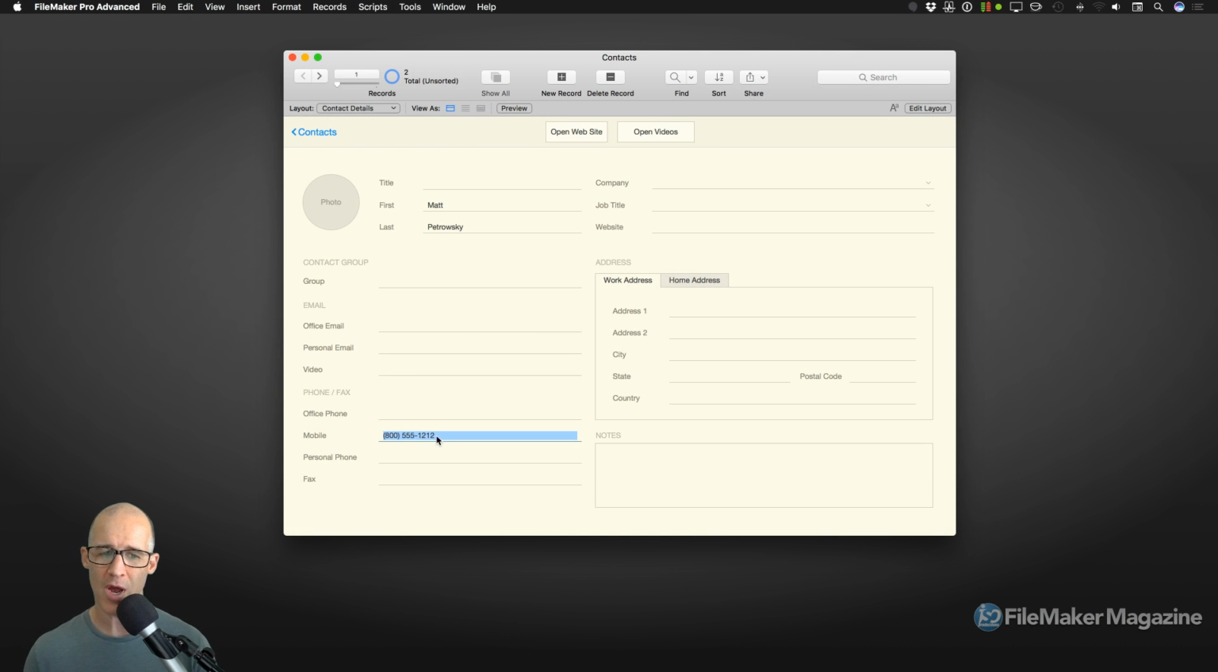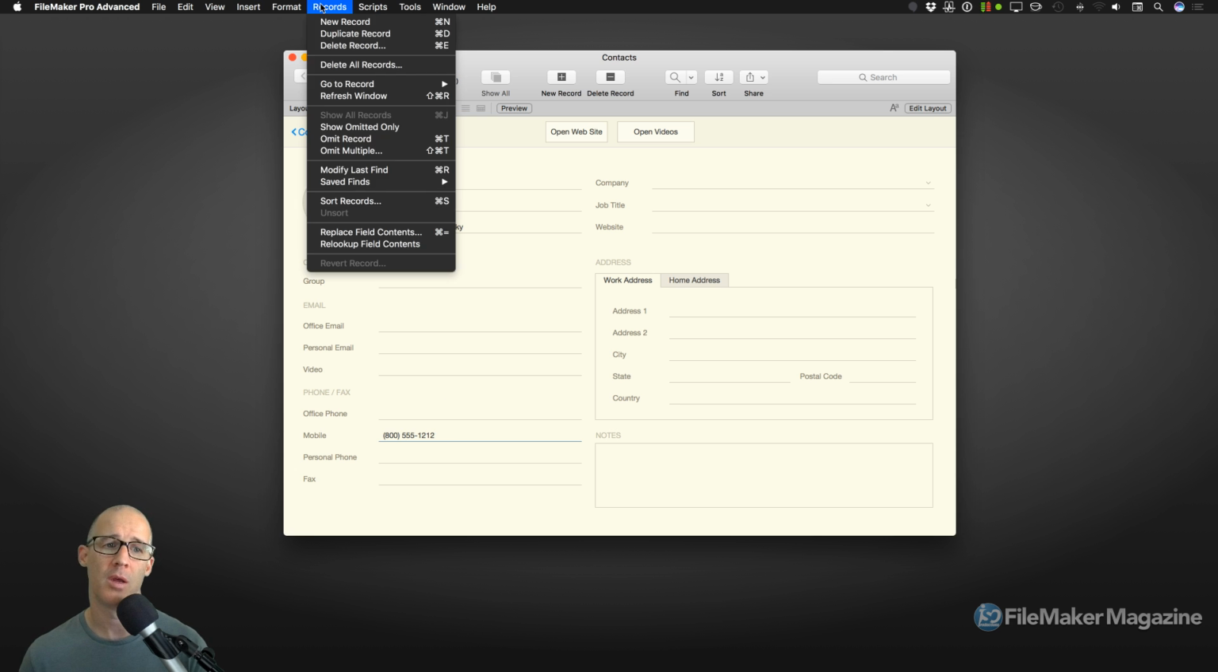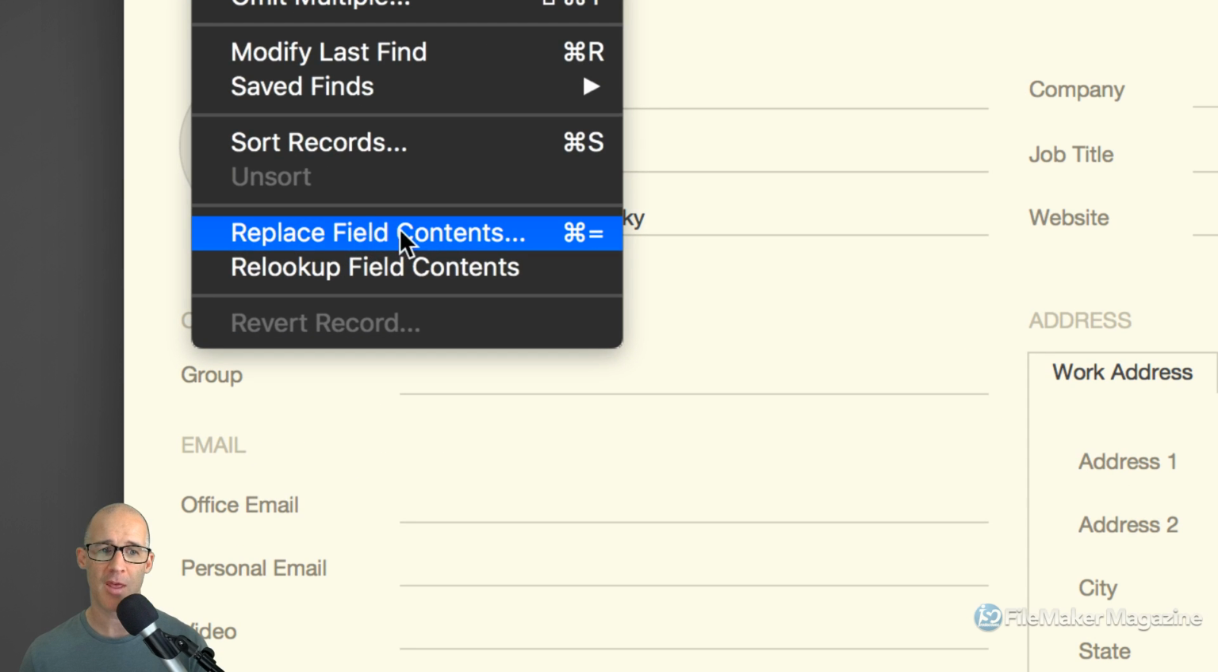So we have one super dangerous menu command that FileMaker has available to users. If you're a newer FileMaker developer and you don't know about this and users find it, you can have a pretty bad situation. That one item, we need to scroll down right here, this one right here. This menu command that you find under the records menu when you're in FileMaker's browse mode, that's the mode that most users will always be in, except for find mode, is replace field contents.